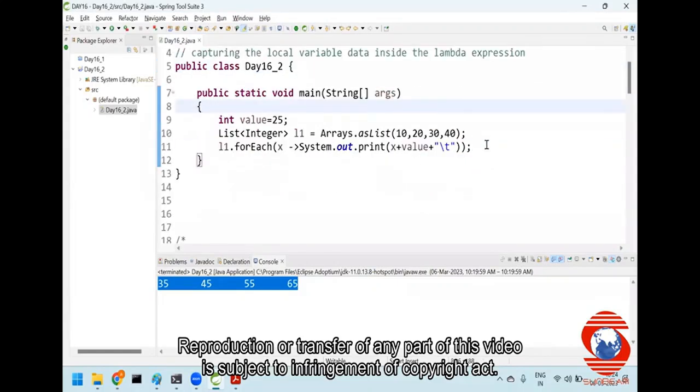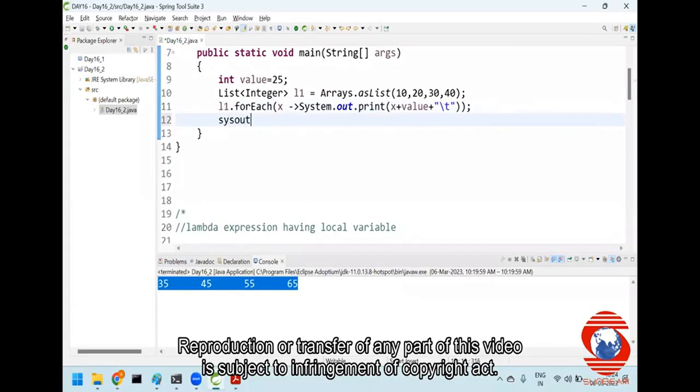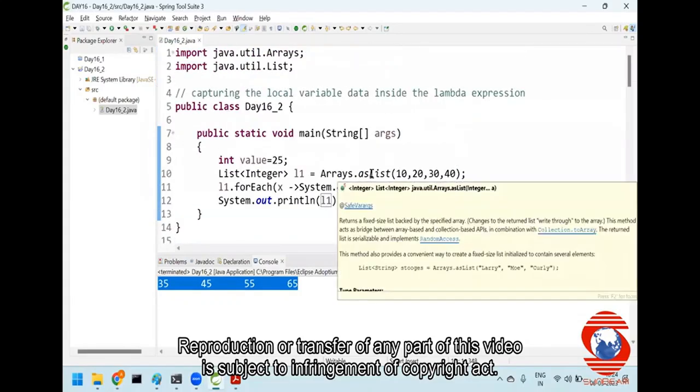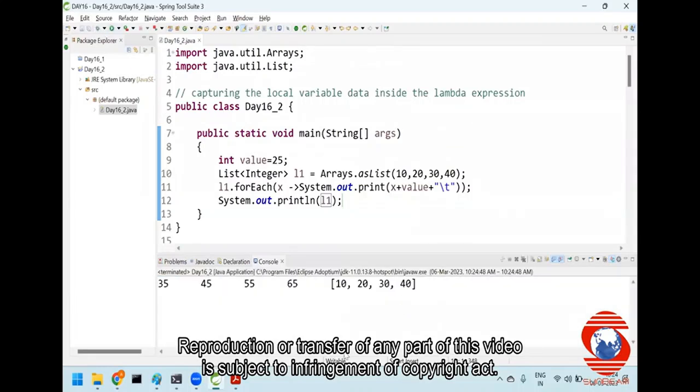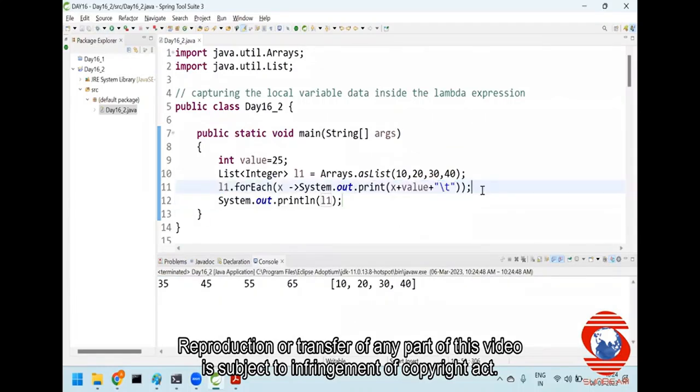Let us check. If I'm saying after this, I would like to print L1. Is it okay? Let's execute. Can you see here? It is just iterating through. Is it modifying the data? No, it is just iterating. The reason is, have I assigned this new data to somewhere? No, so it will not modify. Is your doubt clear, the one who has asked?